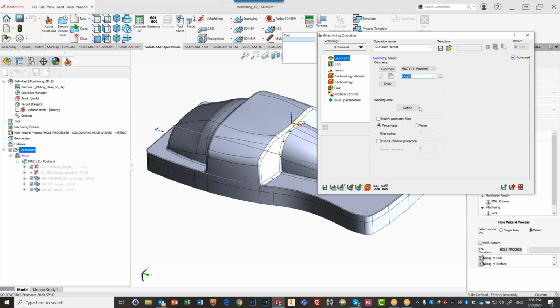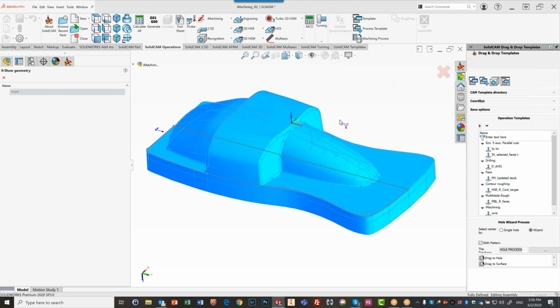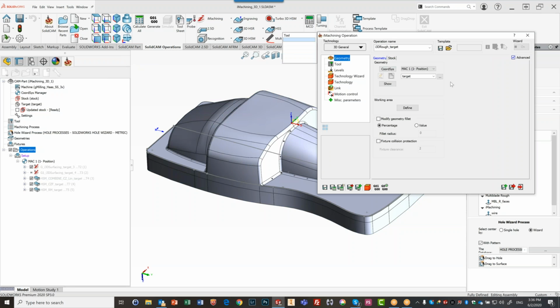First thing, you'll note the geometry is automatically put in here as the target. Remember, when we create our part in the beginning, we always create our target. We have our target automatically put in here. I can choose something else if there was a reason to, but in most cases, I don't. If I click on show, it shows you exactly what the target is. Okay. We'll go into this a little later on.